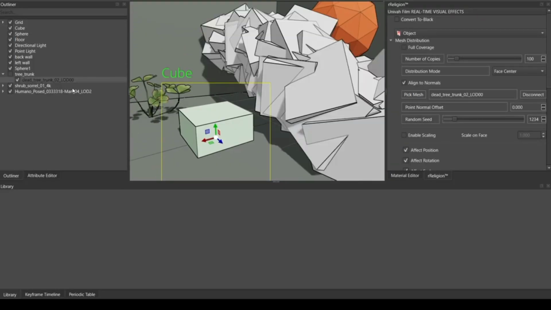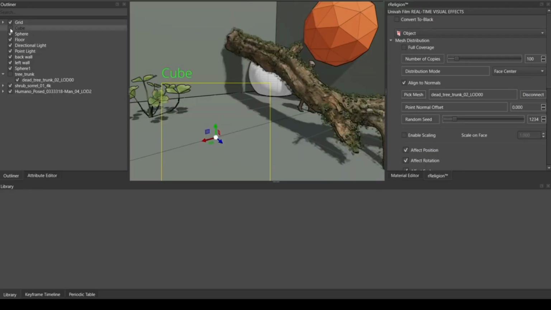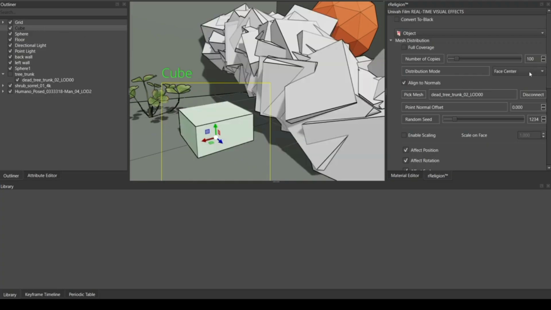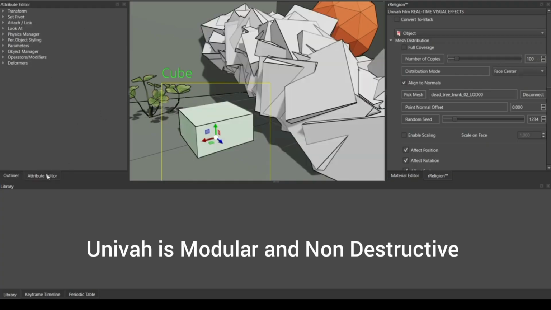Okay, perfect. So in this example, I've added a simple cube primitive. And as you can see, using the object distribution, I have distributed the cube onto the tree trunk. And this is where you really begin to see that Univah is modular and non-destructive.